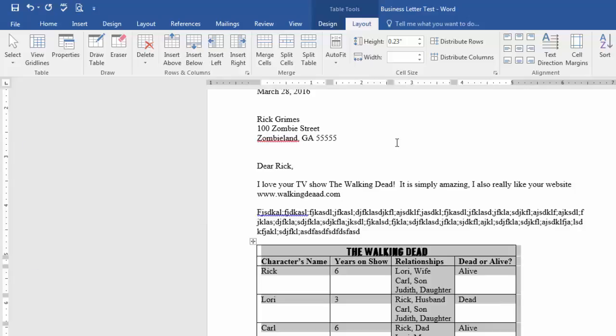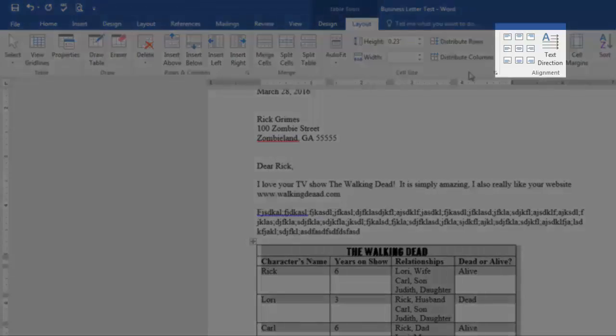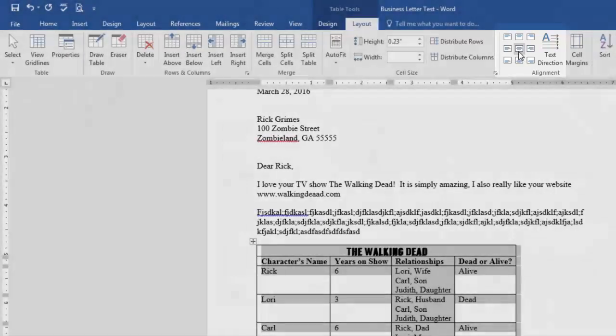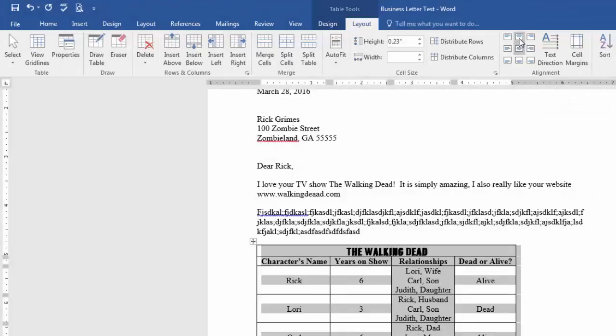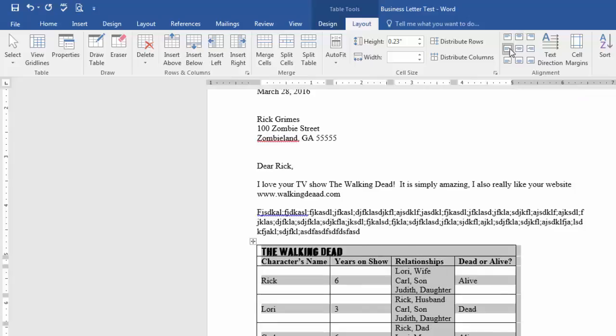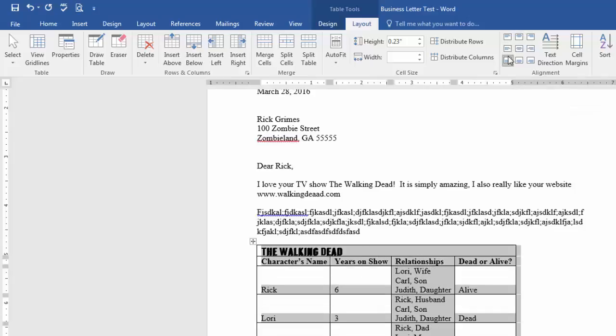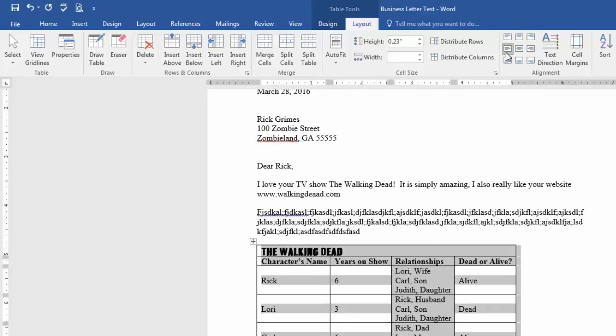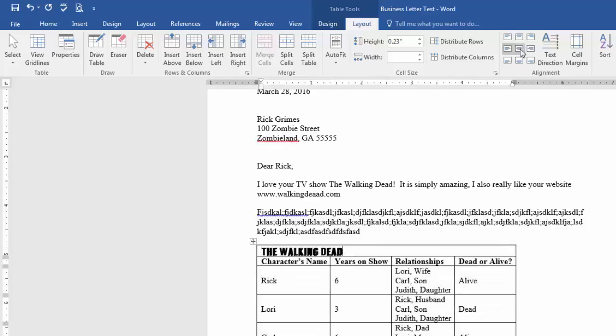I can also format my text within my table under this Alignment tab. So within my cells, I can center and center all text. I can center vertically in the cell and center left on this line. Let's say I wanted all of these to not be right at the top. If I highlighted them and changed it to center, now I have all my names in the middle of those cells. So if I wanted to do that, I can change my alignment there.